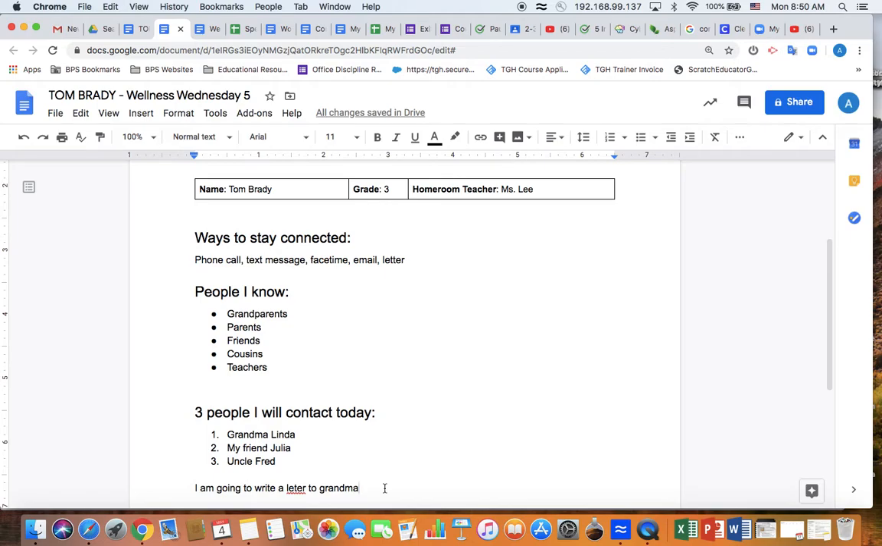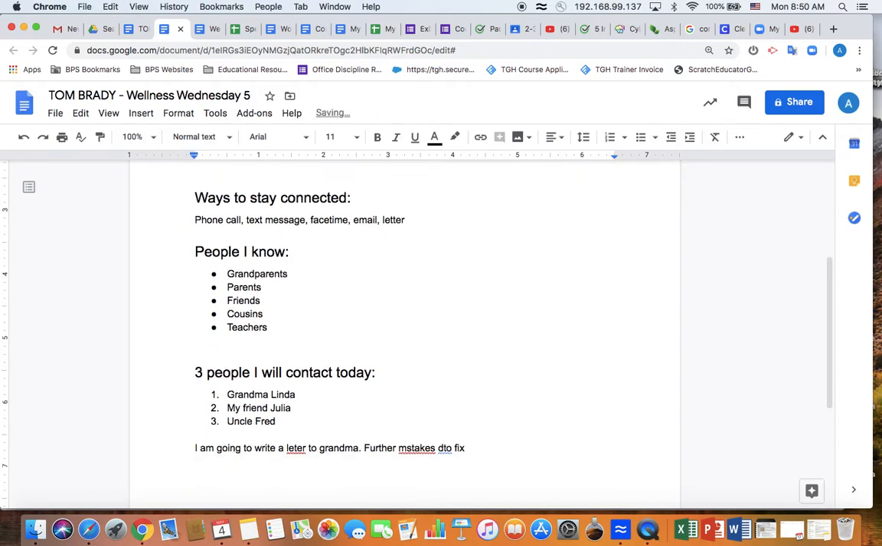Let's say I make more than one mistake. This is a little hard for me. Further mistakes. You see, mistakes is missing a letter. To fix. Perfect. All right. If I click on the letter that's misspelled here, it gives me the correct option and the suggestion, and I can click the correct one above it, and it fixes it for me.